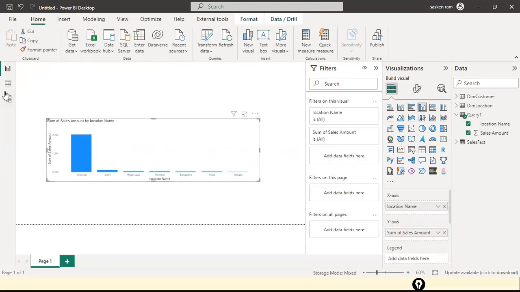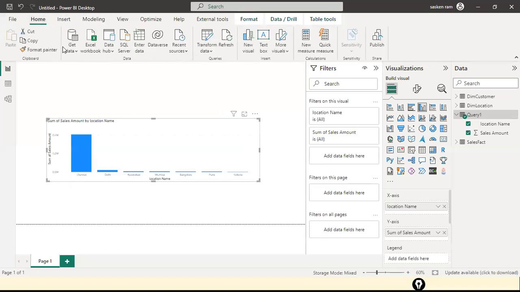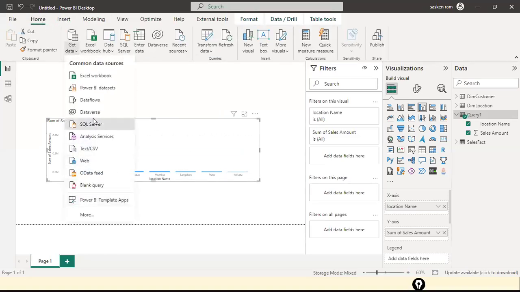The output of the query gets stored here. Here, query one, you can rename by double clicking on it, okay? And then you can create a report with this. And we will use the same query. Look here, I just go to the home ribbon and get data, SQL Server.